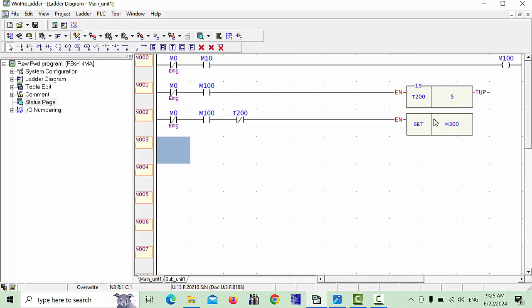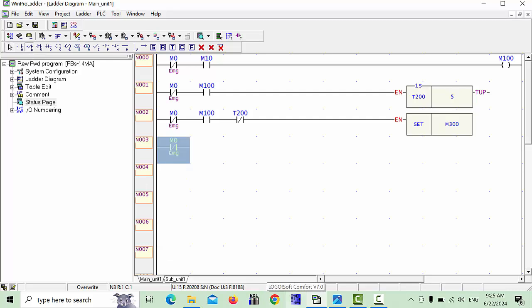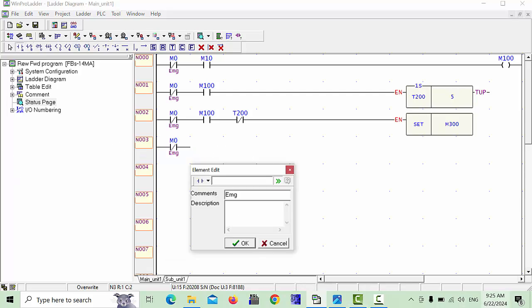For example, you can think this M300 is your output relay or output motor, meaning the motor will run for this time when started, and this timer's close contact will start your M300 relay. Again you choose M0, your emergency switch, first, and second you take M100 for execution of the program.